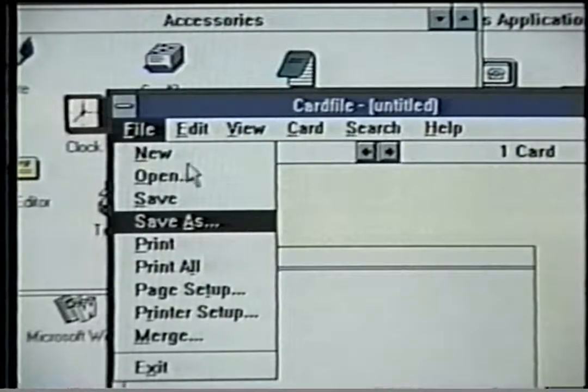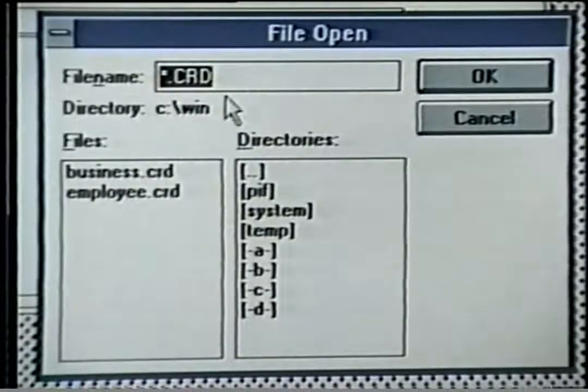I'll click on Open to open a previously created card file. A dialog box appears asking for the name of the card file to be opened. Notice all the card files have a .crd file extension. The path line tells Windows where to look for the file. Windows is currently looking in the Win subdirectory.